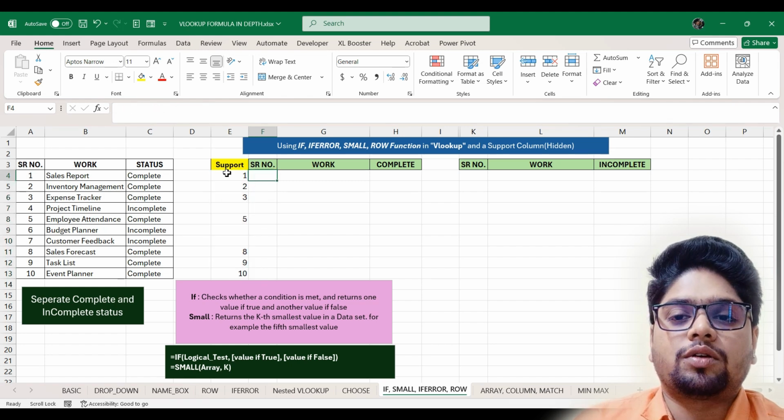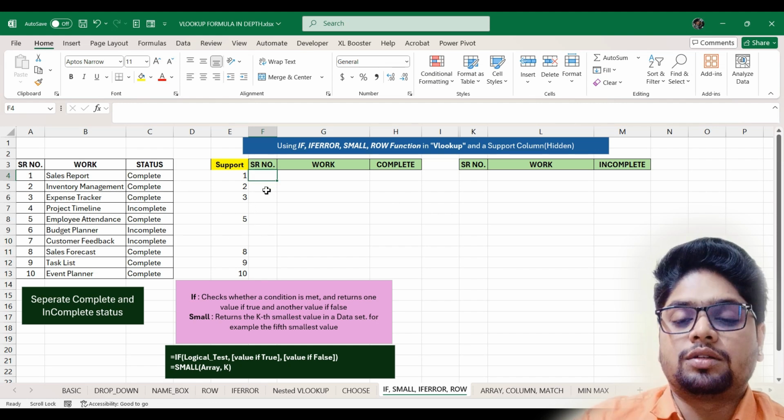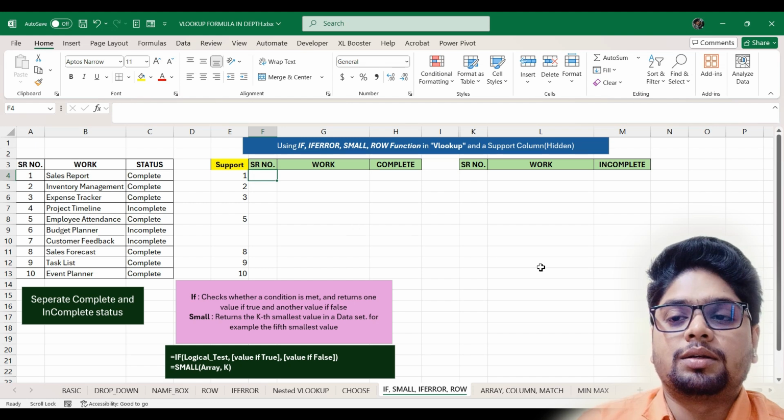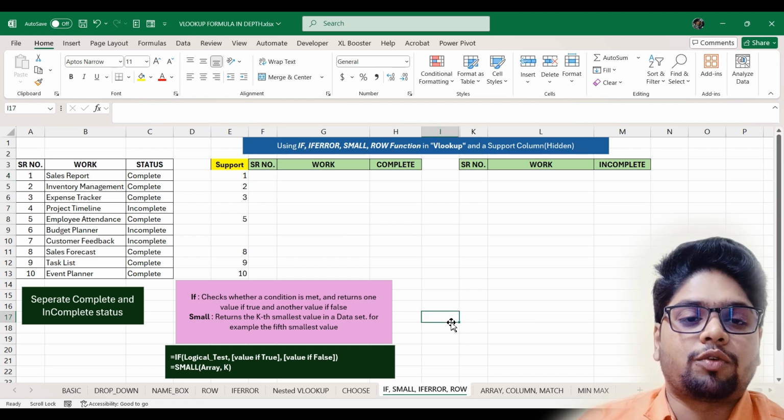So using this support column, we are going to arrange this serial number and omit these blank cells here. Below I have written the IF function definition and SMALL function definition, and we are going to use the SMALL function here inside the serial number. But before that, I will show you what this SMALL function does.